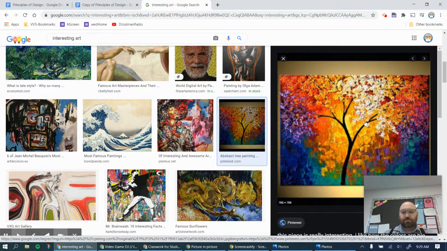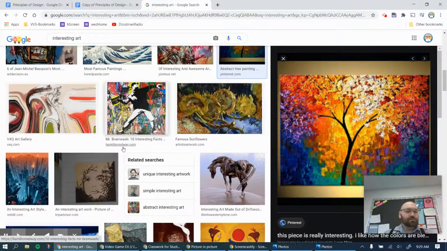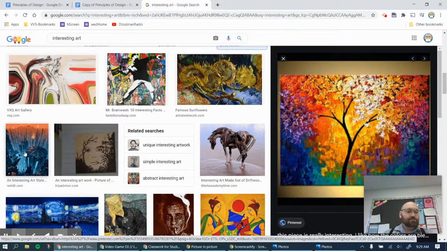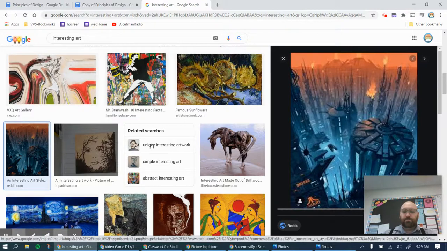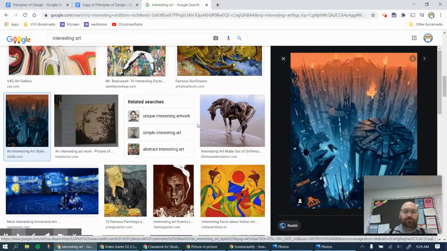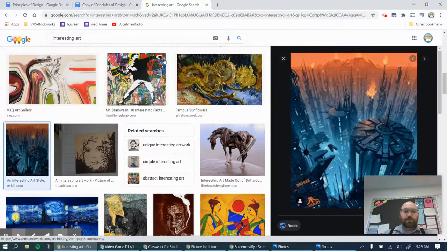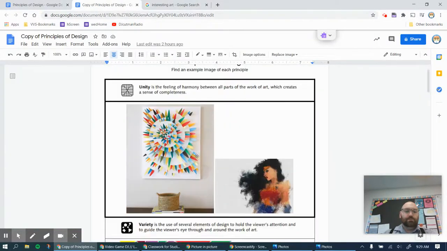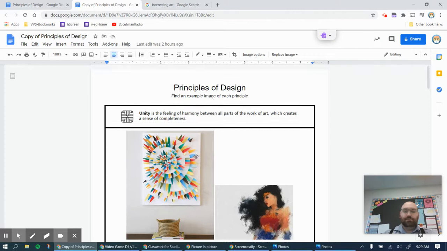All right, so it's not a difficult thing to do if you can start using your brains and you understand each one of the principles of design, and you should be able to find a picture fairly easily. All right, so one picture example for each one, get it turned into me, and that's your work for today.